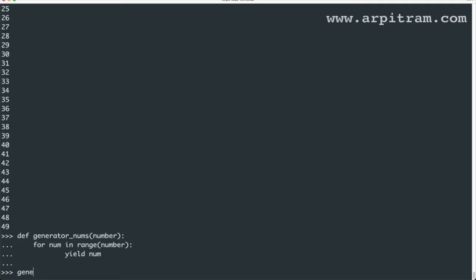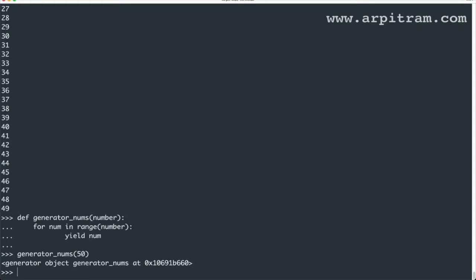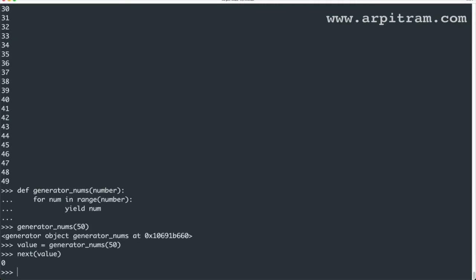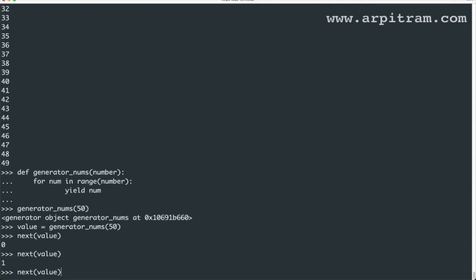So generator nums, let's say I pass the similar number that I passed in the list. So you are able to see here it is a generator object. Now in order to print it, you have to pass this value in a variable. So generator of nums of this 50, and now when you do next, you will be able to see values, right?